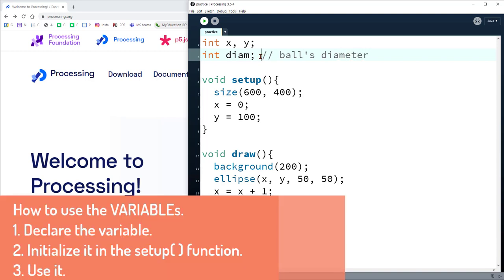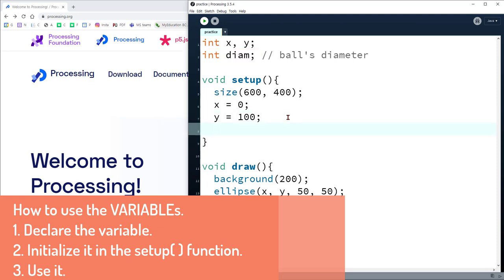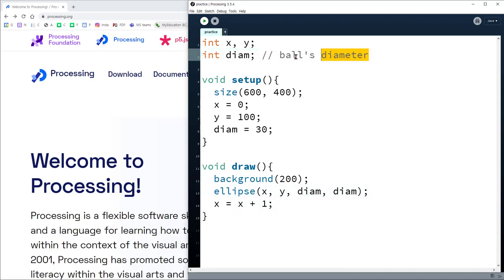After declaring one variable, you need to initialize it. So you have to remember, the first thing is to declare the variable. The second thing is to initialize the variable in the setup function. So the diameter will be, 50 is too big, 30. Then you need to replace this value with the variable, diameter. So that's the sequence: first declare the variable, initialize it in the setup function, and use it.